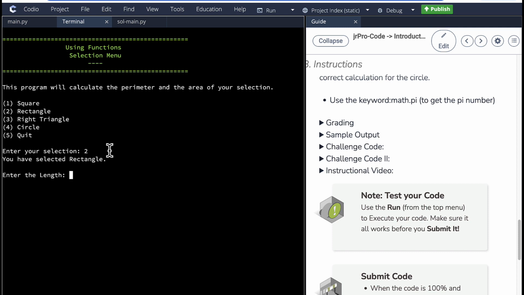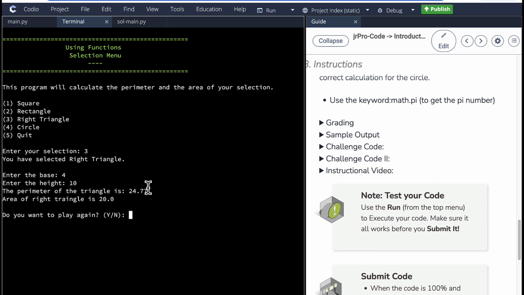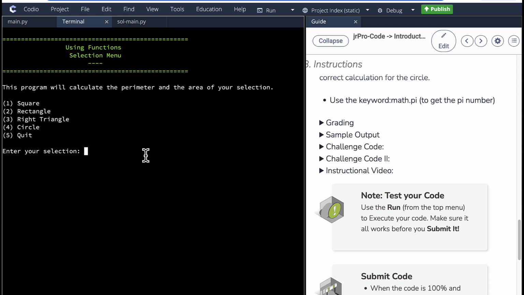So if I do option number 2, we'll do 4 and 5. You notice that we have our output. We'll clear this, play again. We'll do the triangle, and for the base I'll do 4, 10. These are the values that you should be getting for the output for a right triangle if I do values 4 and 10. Now we'll determine the area of a circle.